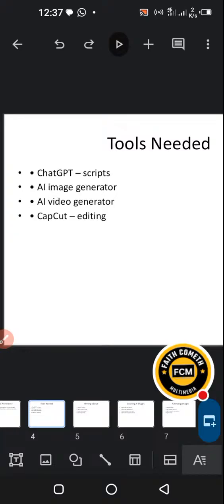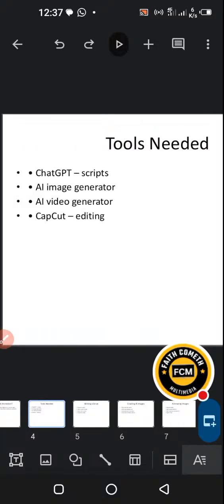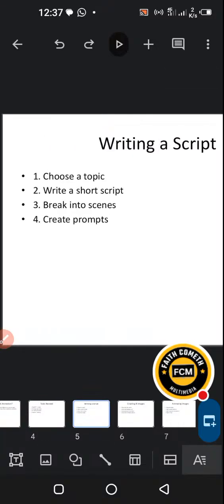All right, with that, we now move to how to write scripts. Don't forget, I said you can use AI to write your scripts. To write a script, these are the summary of the steps you need to take. Step one, you must choose a topic. Don't forget, an idea. Then write a short script.